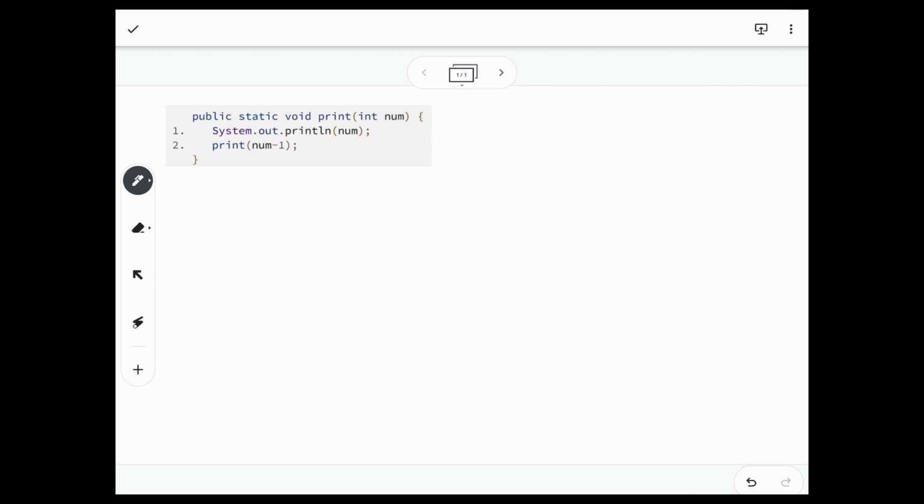Now that we know what goes on behind the scenes, let's dive into recursion. In programming, when a function calls itself, it is called a recursive function and the program is said to be using recursion. Let's understand this with an example. Here we have a function named print, and what it does is it takes in a number and prints out its value and calls itself by decrementing the value of num by 1. So let's look at it with an example.